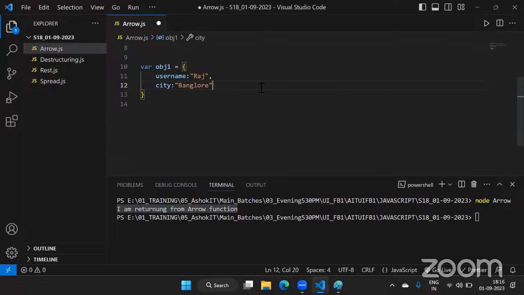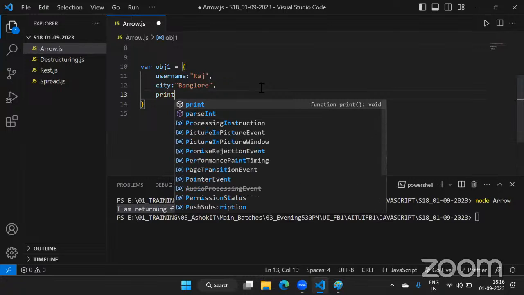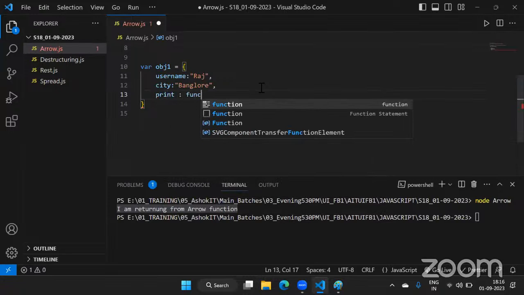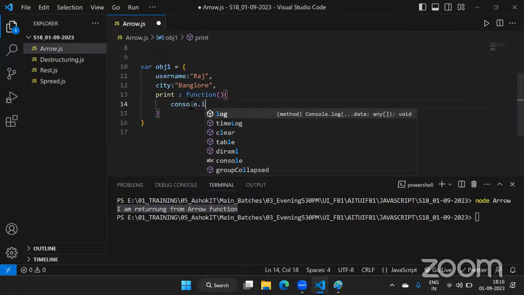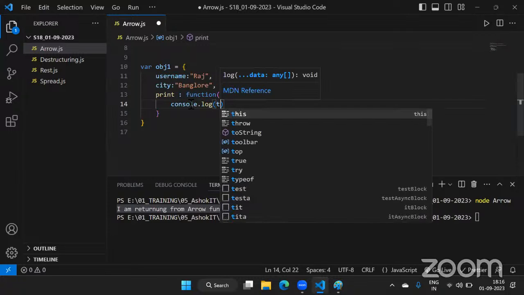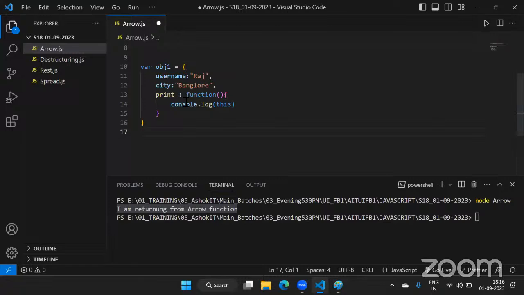And let's suppose I have a function called print. I have here a normal function, something called print. Now inside this function, if I use one special keyword called this, this keyword is going to point to the current object. Here this keyword is pointing to the current object.